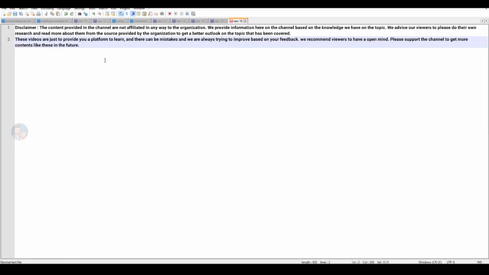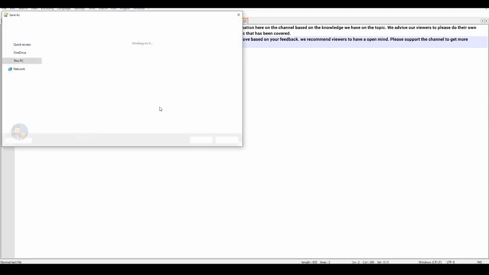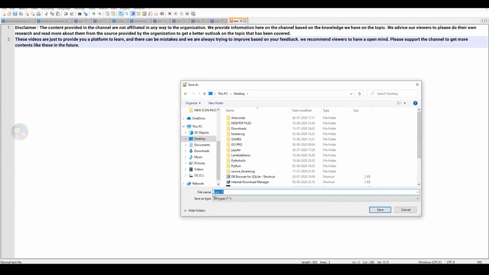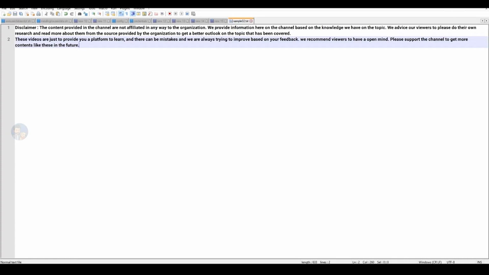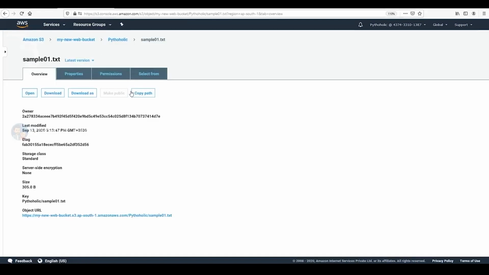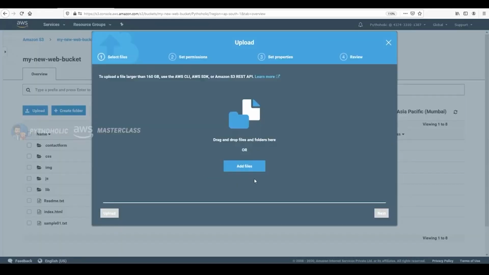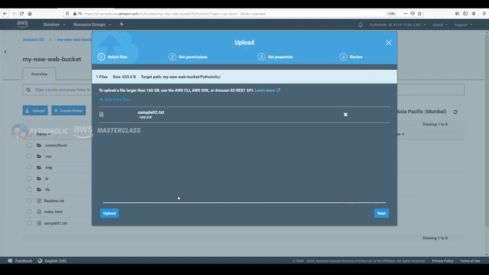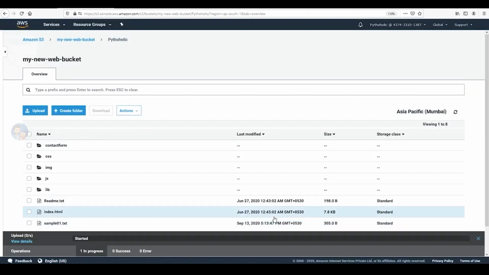Okay, so I'll create a new file and I'll just add this disclaimer content and I'll just save it in desktop. So this will be our next file, so I can just keep it as sample02.txt. Okay, so now I have saved this, and on S3 I can just go ahead and upload it, upload a file, add file, then sample02. Okay, then just click on upload.